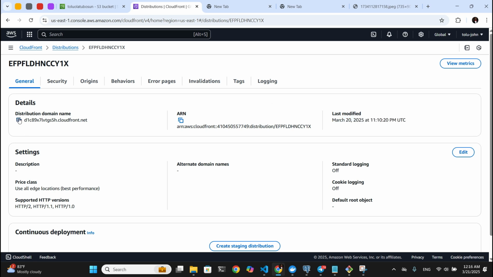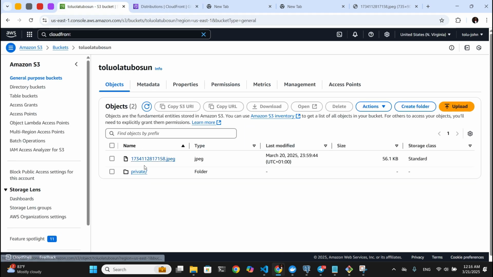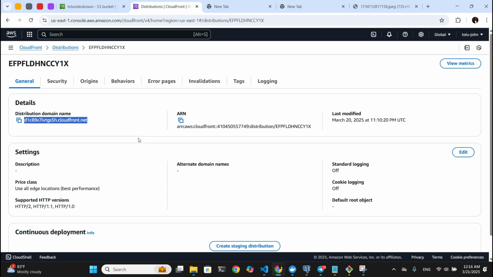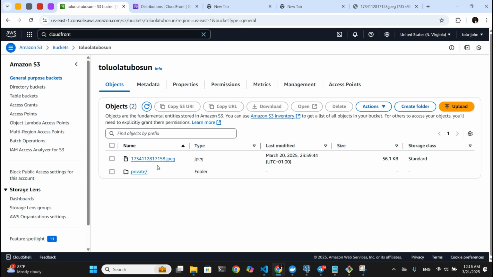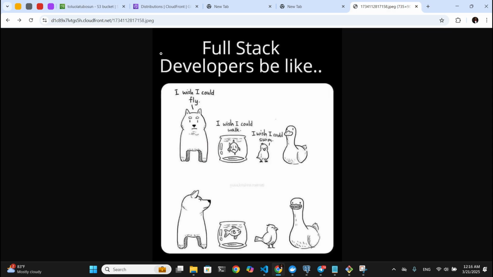Okay, so now we have our distribution domain. So if we copy our domain and we take any of our keys and put the keys behind the domain, the file is no longer served from S3 directly but served through CloudFront. So we can see that here the public image that I have is being displayed perfectly.